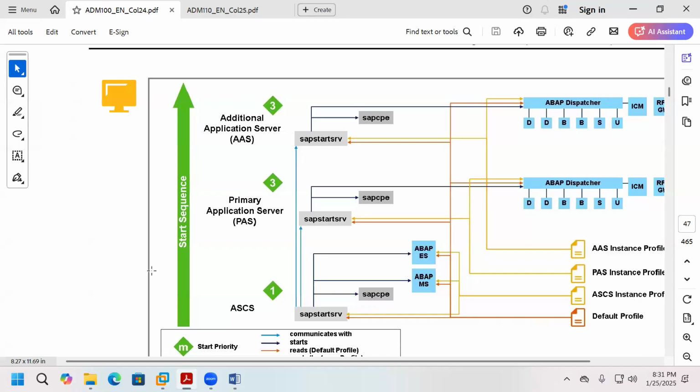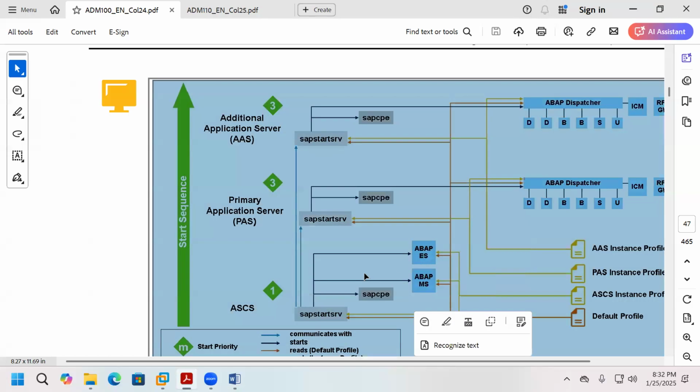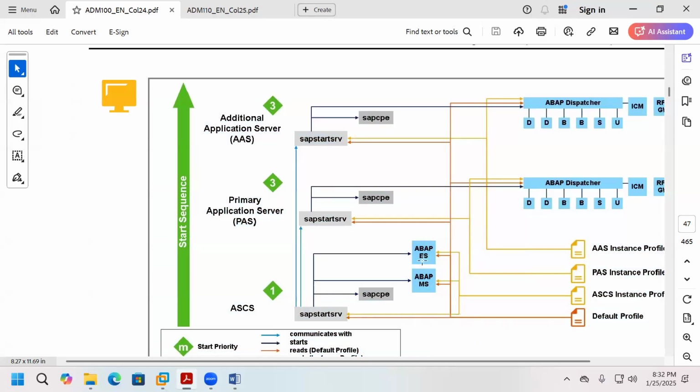Now here, the second option is not there. Why? Because the second option is about the database. Here, clearly they're telling SAP start SRV, start the message server, NQ server. Inside the ASCS instance, the message server and NQ server are there. Who starts the message server, NQ server? SAP start SRV. They read this by using the default profile.